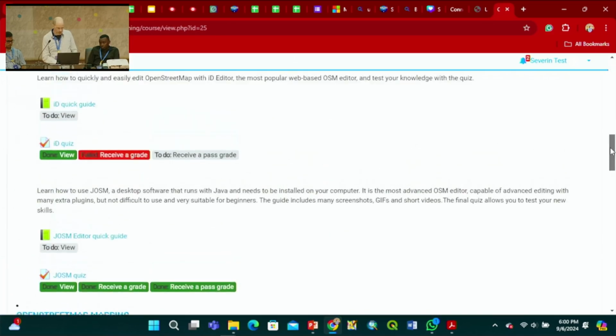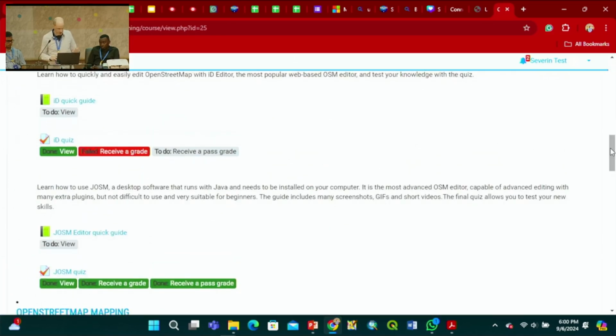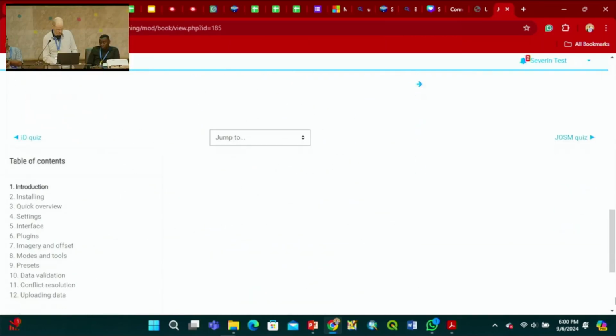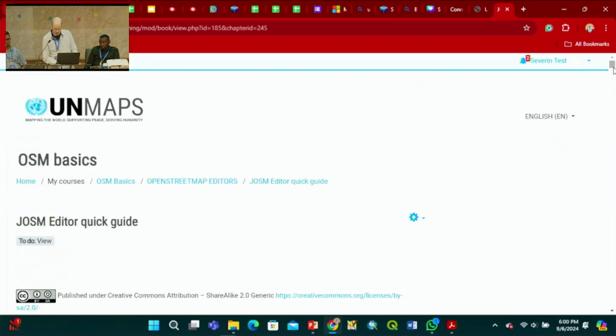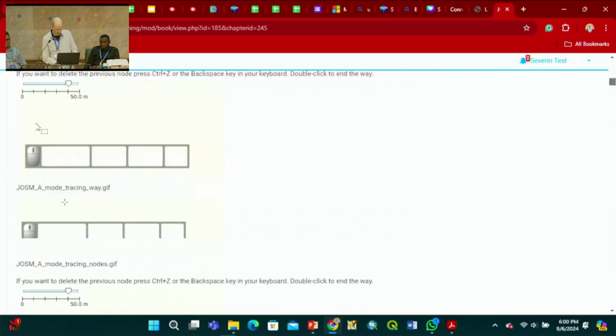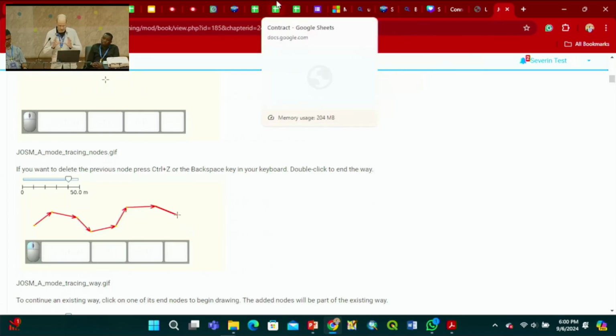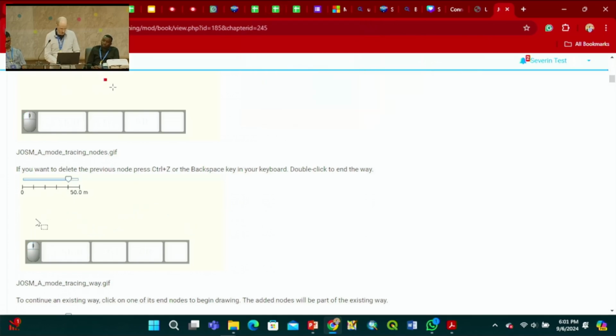There are 2 guides about the 2 main editors, iD and JOSM. With the JOSM one, for example, when you're a beginner, you will know most of the things you need to know. For example, all the modes and tools. Just to show you that it's not only text content, but also GIFs. Every tool, not all of them, but the ones that are useful for beginners, are presented with GIFs that are running. There are also some short videos showing different mapping processes.